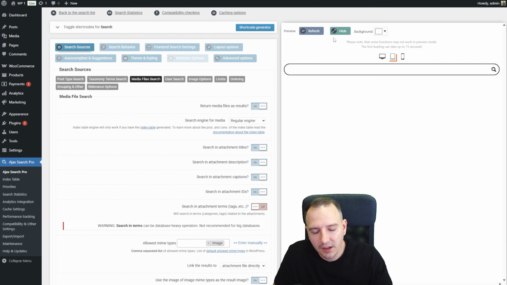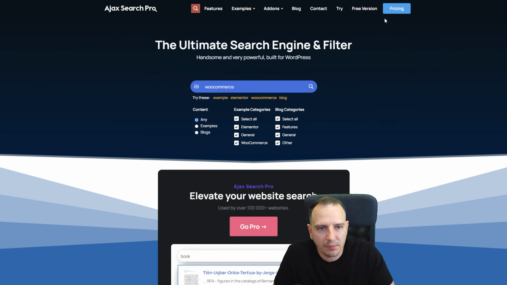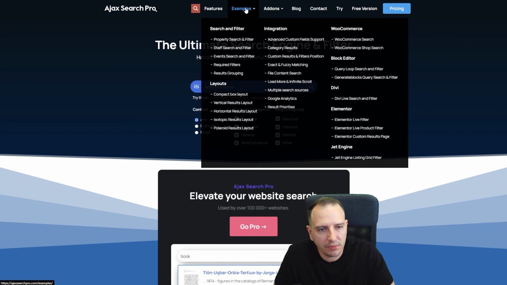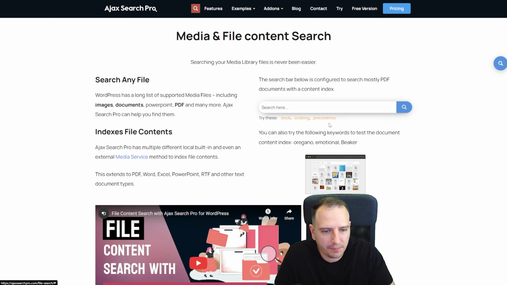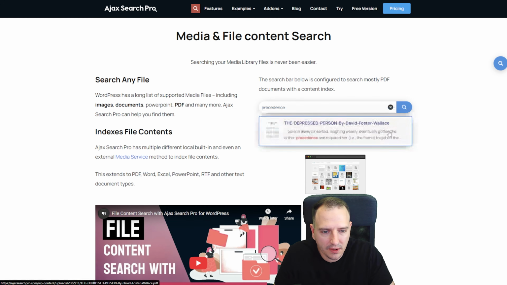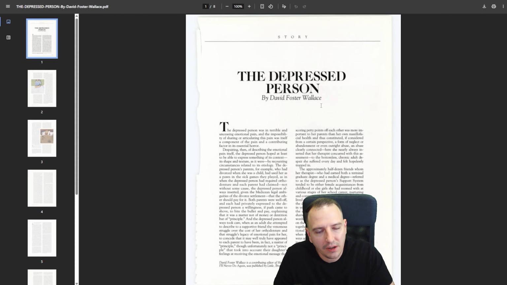So you can basically even search PDF by PDF content. For example, you have PDF documents with some text. Ajax Search Pro can index the contents of these documents and return them as results as long as they are in the media library. For example, if I go to the Ajax Search Pro page, where is it? I think there was an example here with, see, it's file content search. Here we go. So if I go like in this word precedence, see, it leads to the PDF document.